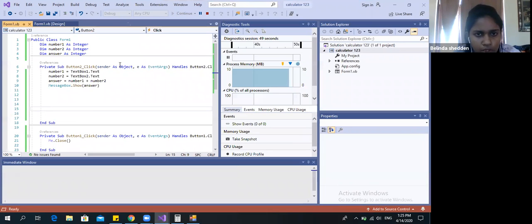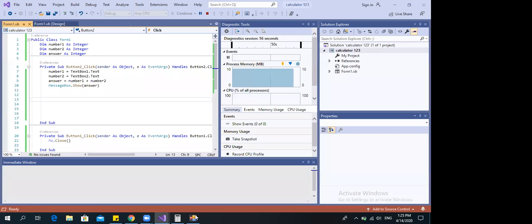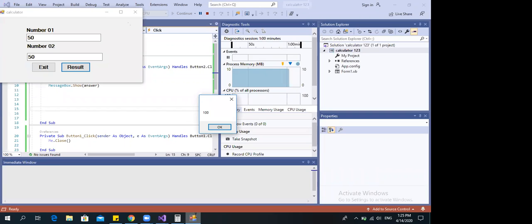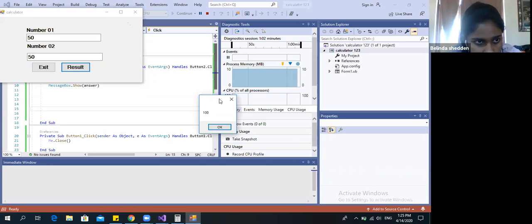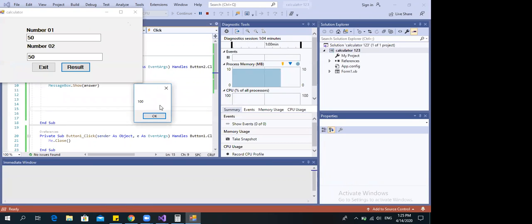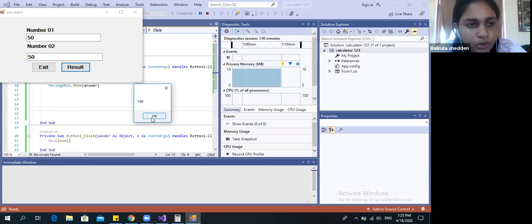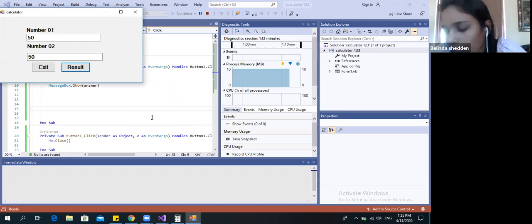Why is it not showing the answer? It showed "Miss" in the calculator. Okay, the message box appears right here. So now the answer, 100, has been shown. This is where we are adding.